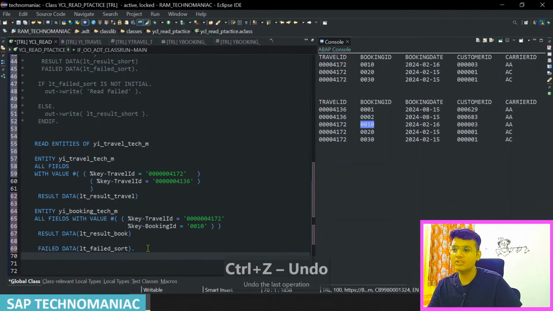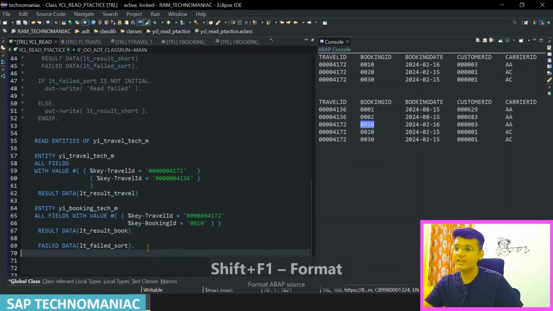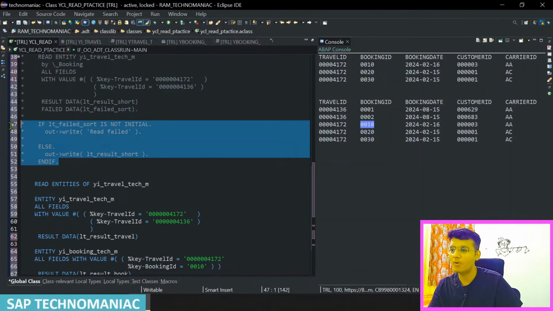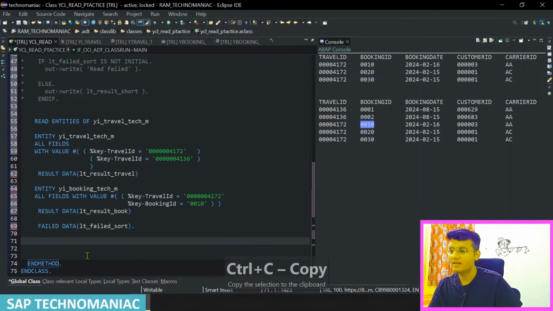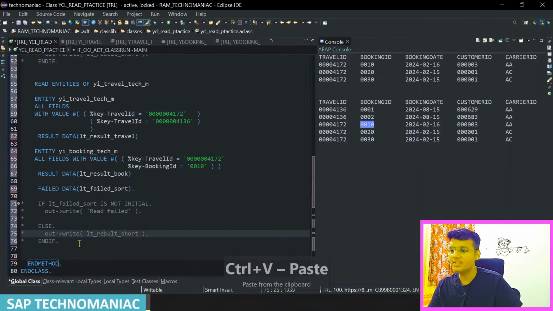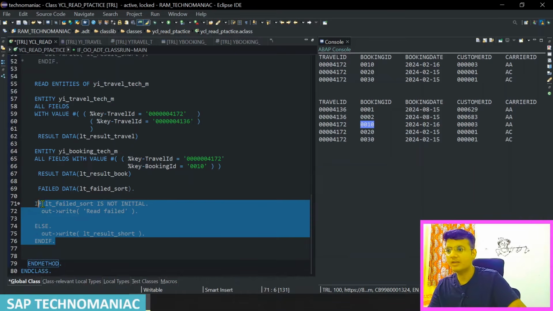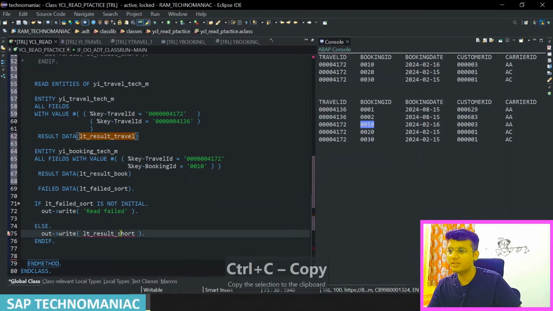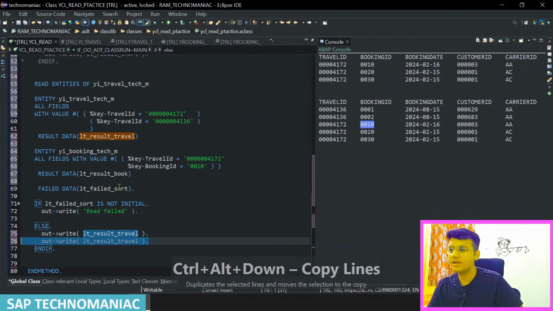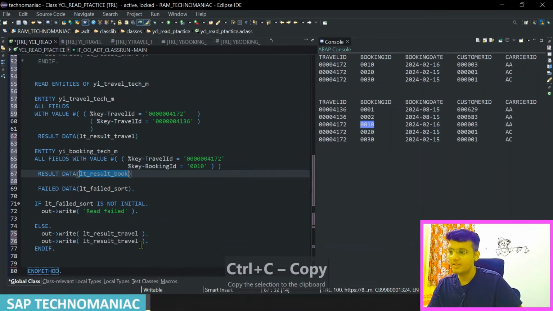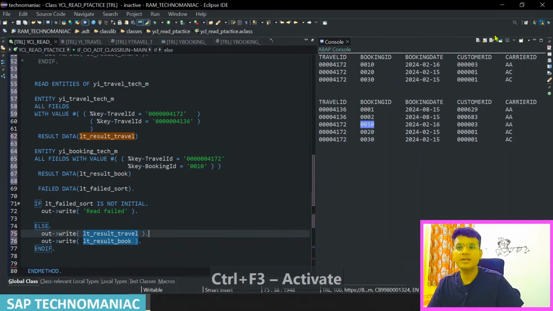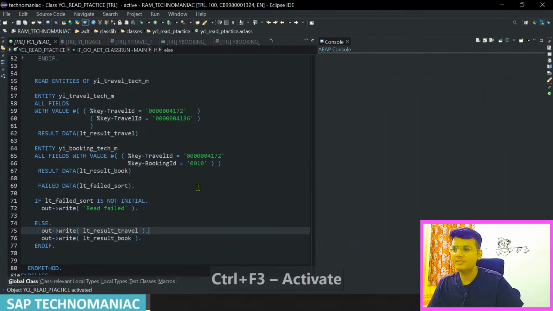So let me execute this one and see what result we are getting. Shift F1. Before that I have to write the result, whatever we have got, Control C and Control V. Failed will be the same, Control Shift greater than, and I have to display both results. First I will display the travel result, and Control Alt arrow down, and I will display the booking result, Control V. Control F3. Let me clear out the console and do F9.